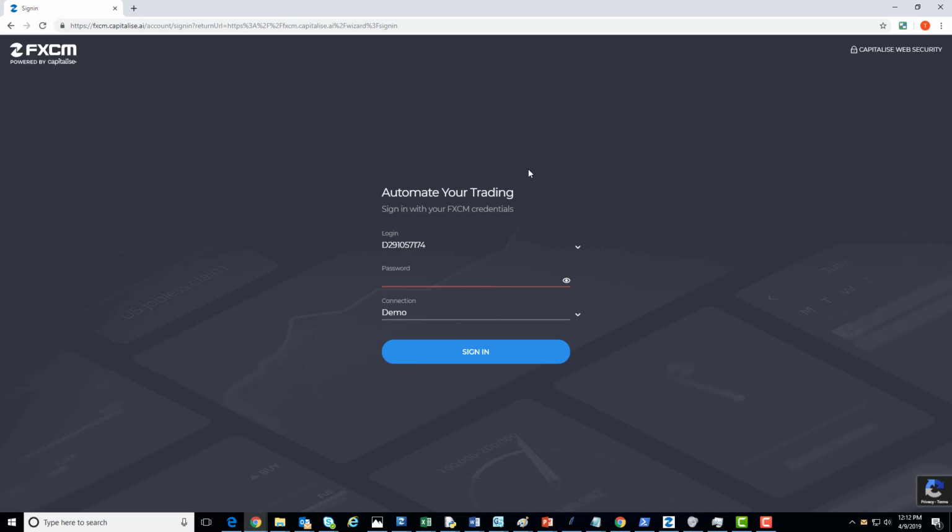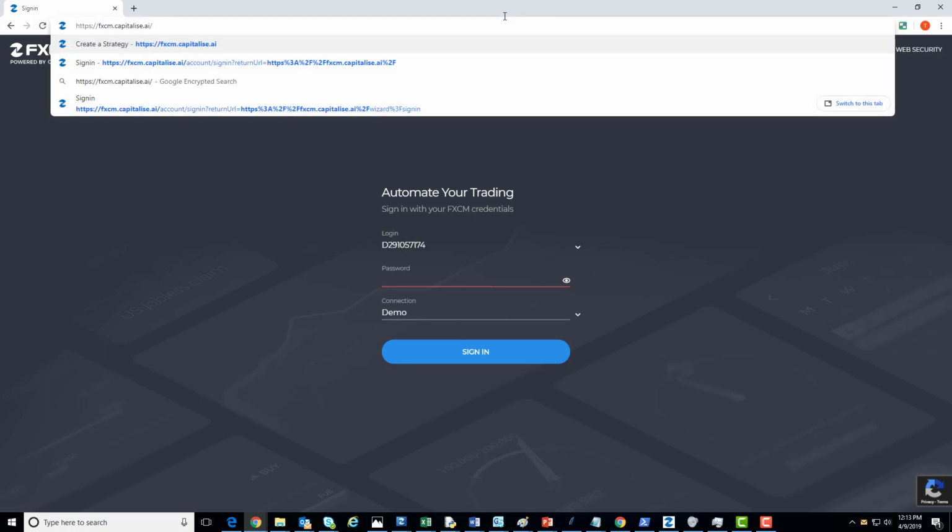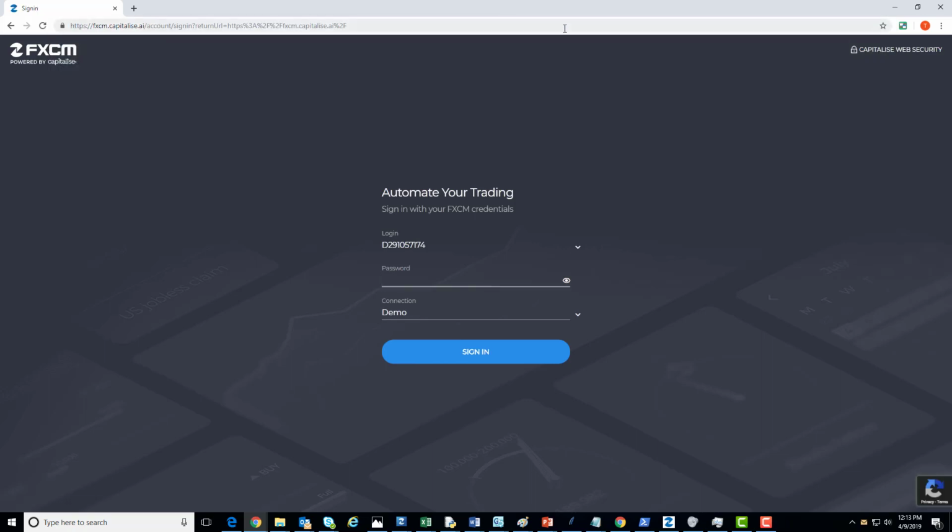Welcome to this short training on what Capitalise is and how to use it. In order to log in, it is very simple. All you have to do is go to this website, fxcm.capitalise.ai, with the British spelling, and then you log in either with a demo or a real account, it doesn't matter. There's no need to pre-register before, so anybody can just log in using a demo. I just created a demo for this presentation, and I'm going to log in to it.